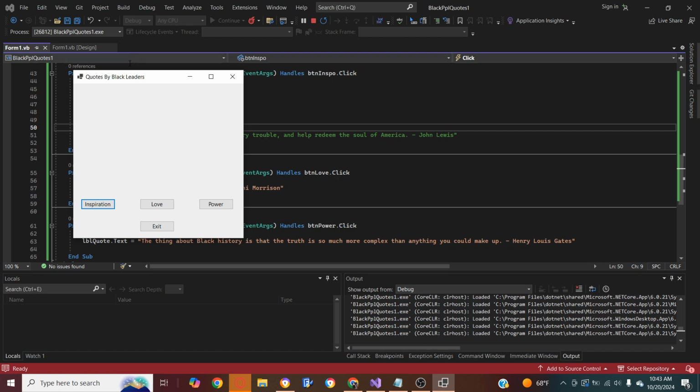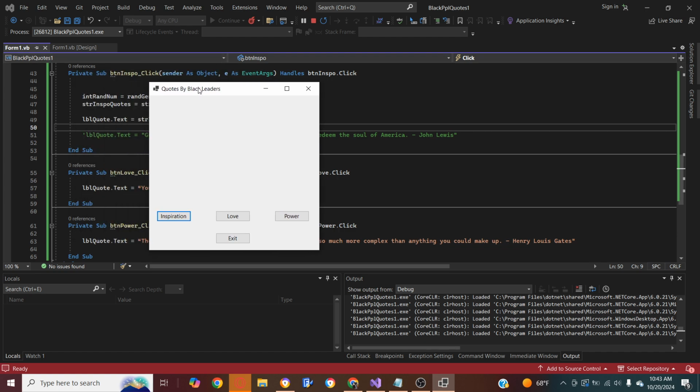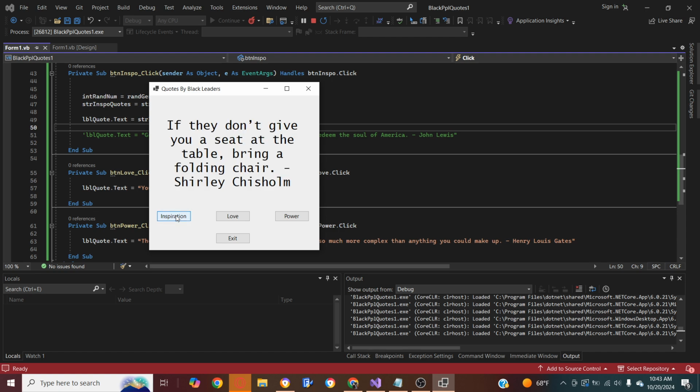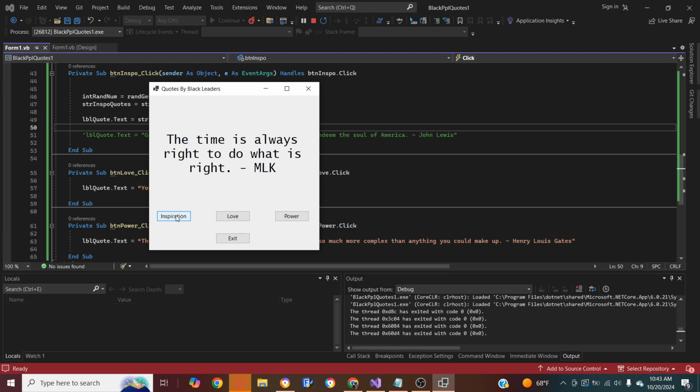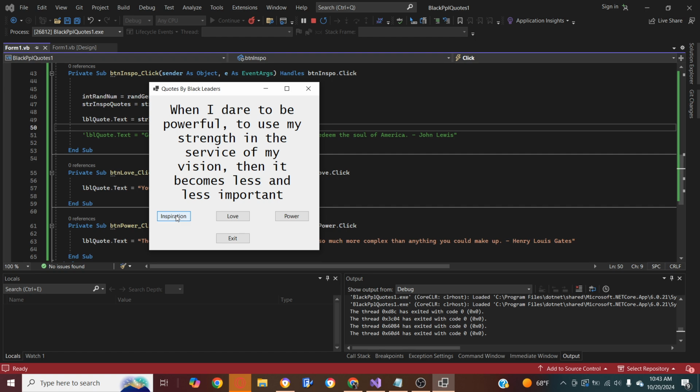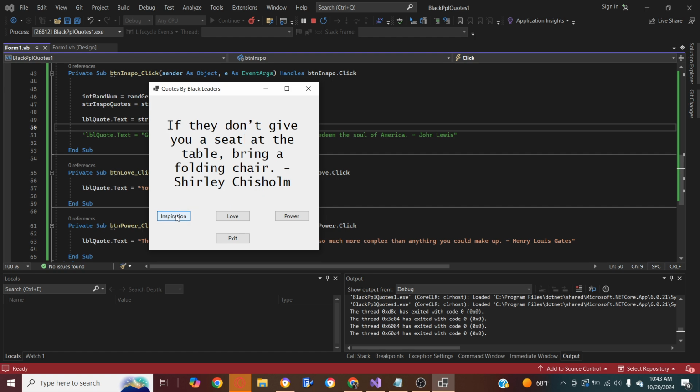All we want to know is if the string for inspiration comes out that way. If it doesn't work, we might throw an error code and it might kick it back out at us, or we can just generate a couple times. So let's see. On click: "They don't give you a seat at the table, bring a folding chair." Shirley Chisholm, great quote. Oh, did the same one twice.